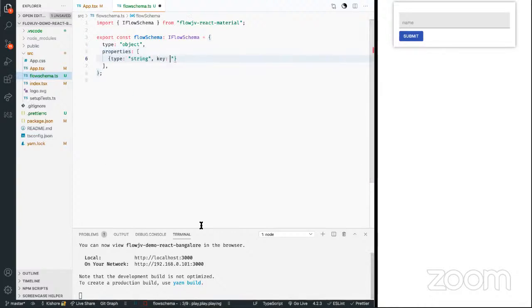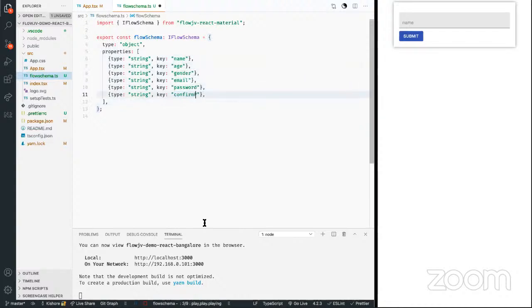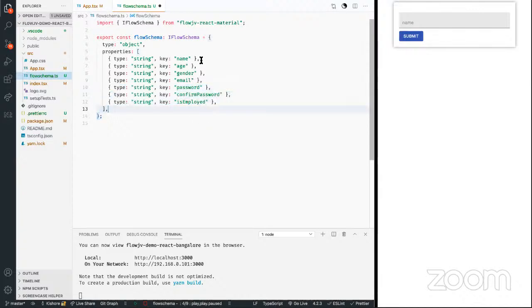Like we define properties saying, all right, I want to collect information of an object from a user. Let us take an example of a registration form. So this is the details of a registration user, right? So what I'm trying to say is, to the FlowJV schema, like to the library I've defined, we tell step by step that I would like to collect information of name, and then age, and then gender, email, password, confirm password, and then is the user employed or not.